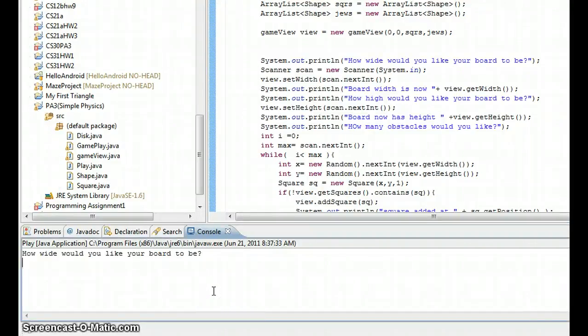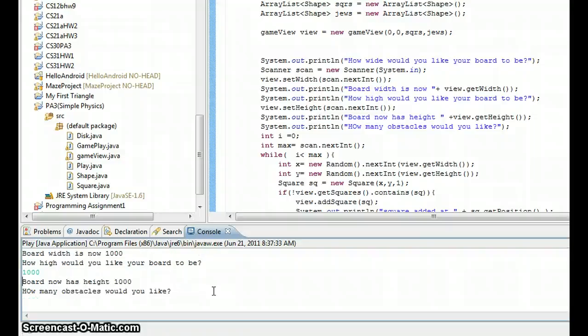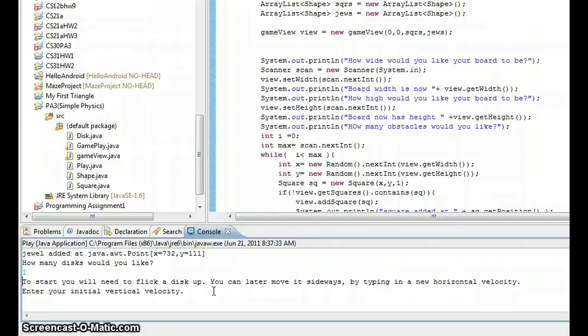Okay, so it asks you how wide you'd like your board to be. So let's make it really big. And we're just going to make it a square. And we want to make it really easy. We want 3 obstacles. We want 8 jewels. And we're just going to do 1 disc for now. And you can just enter your initial vertical velocity, and then you can add a horizontal velocity for it to start moving horizontally. So let's enter 50.